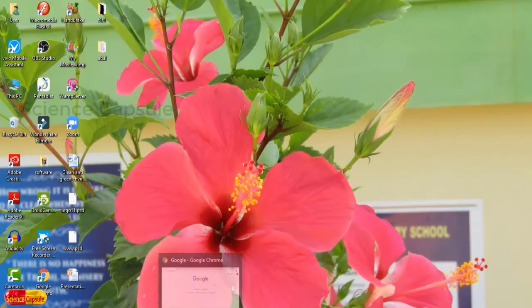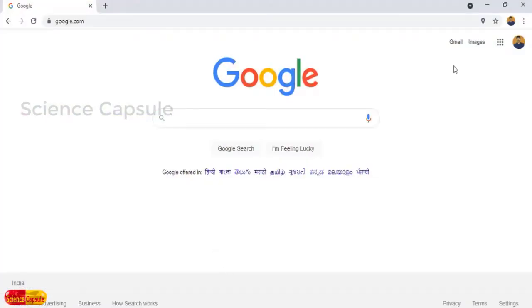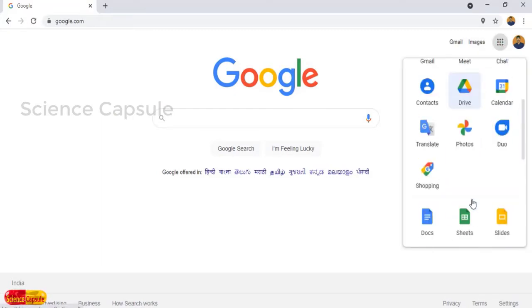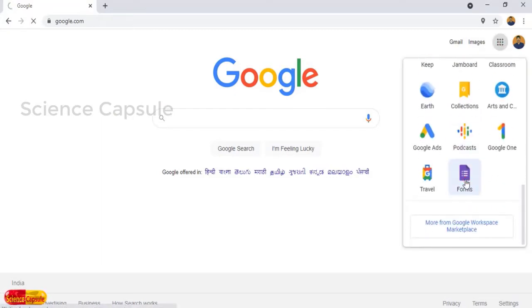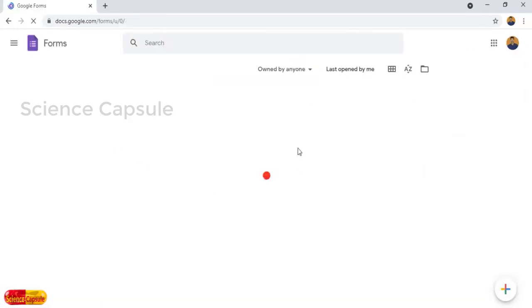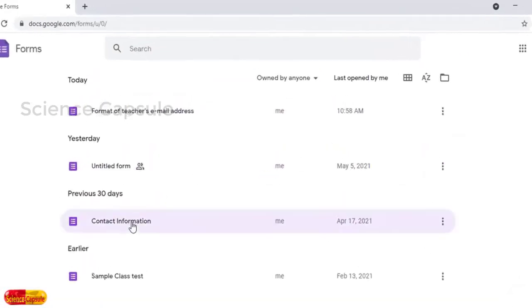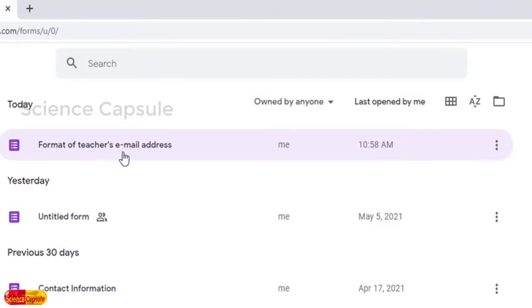Let us create the form from scratch. See here, I have already logged in, so click on the 9 dots, then click on Forms, then you will be taken to the interface where you will find all the elements of the form. I have already created a form for teachers' email addresses. Now we will learn how to create one from scratch.